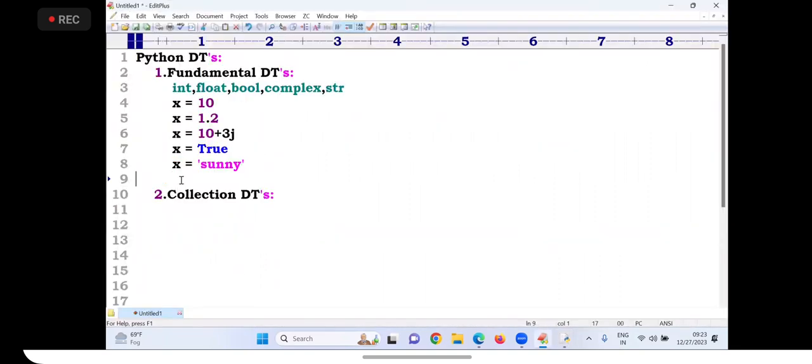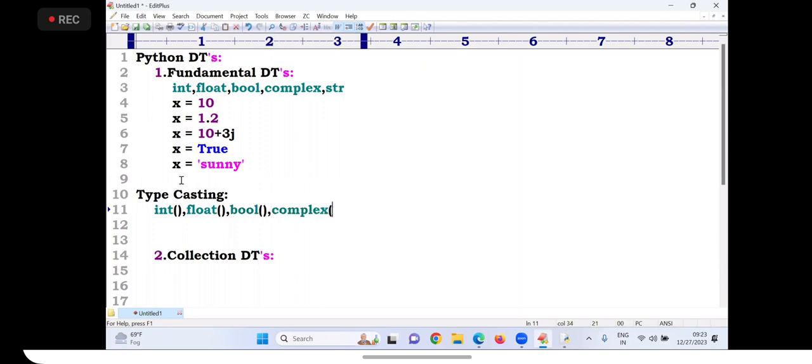After that, yesterday, one more topic I explained, which is typecasting. Typecasting means you have to convert one type to another type. At that time, five functions are there. One is int, second one float, third one bool, fourth one complex, fifth one string.